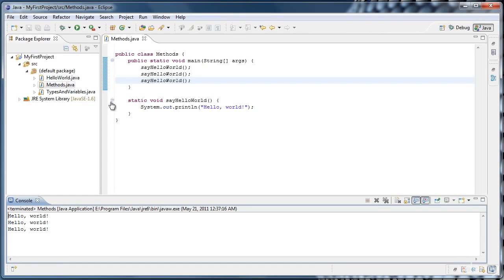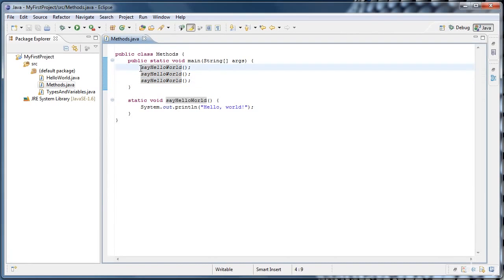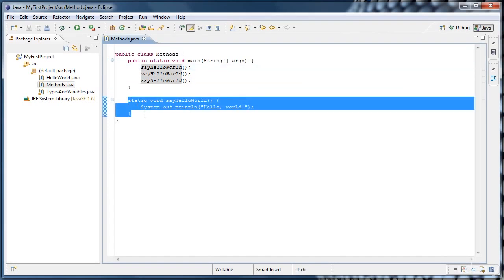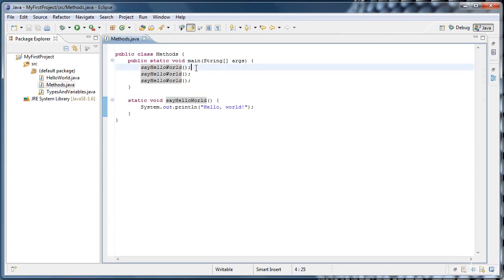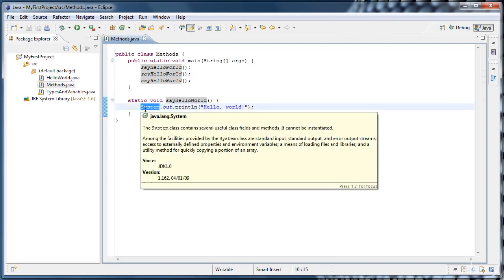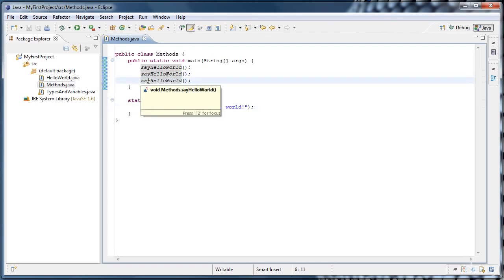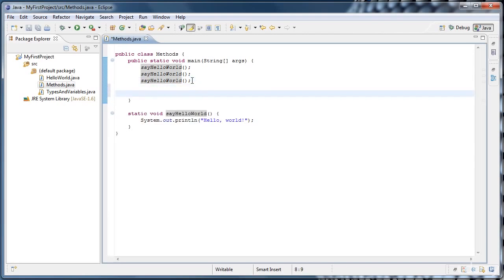So the key thing to understand here is that when a method runs, the code jumps down to where the method is defined, executes the code inside of it, then returns back to where it was. In our case it would return here, go down to the next line, run the method again, return, go to the next line, run the method again, return, and then we're done. Now that's sort of the most basic example of a method. All it does is break your code up into fragments where each method has a certain job to do.